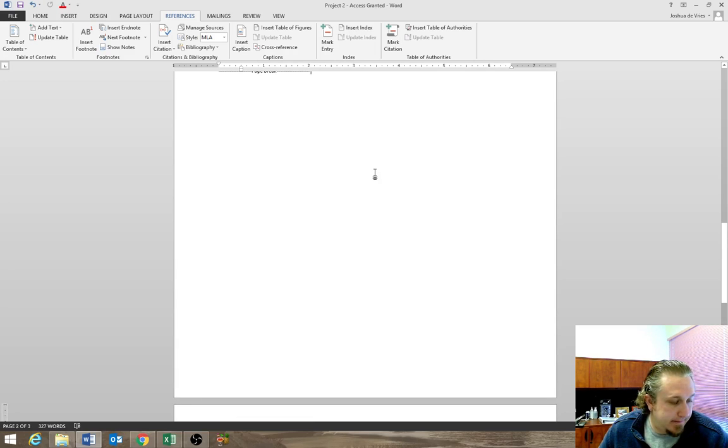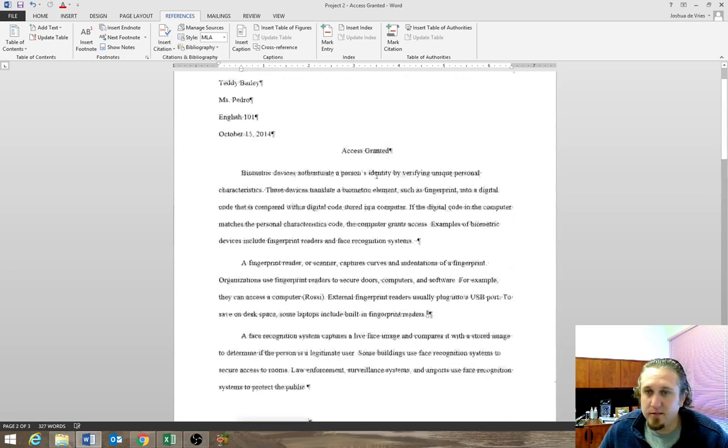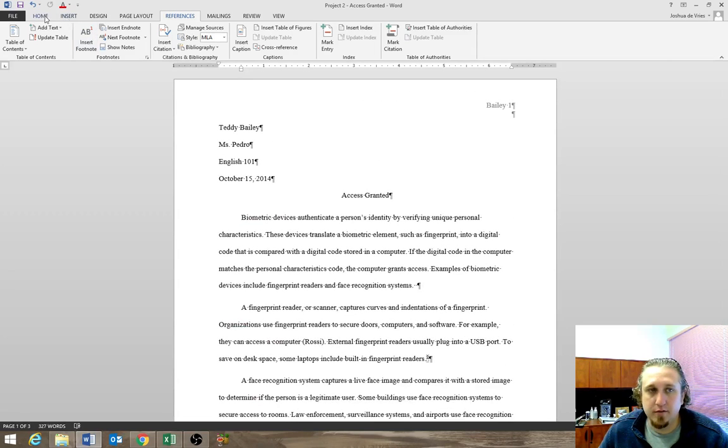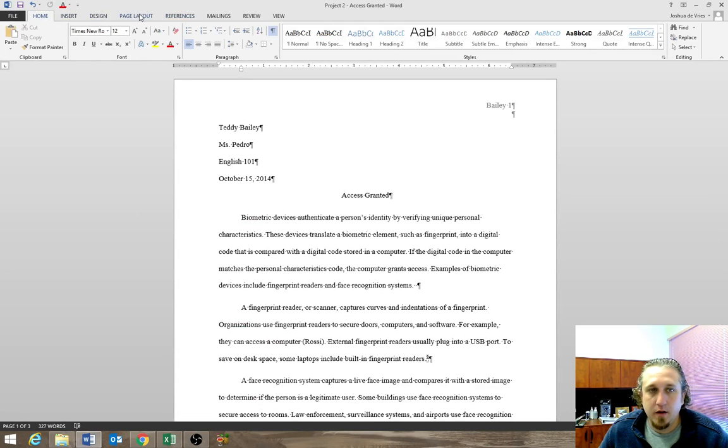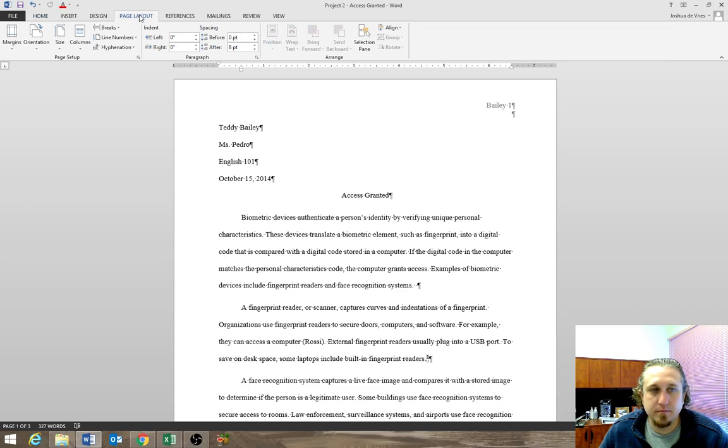Now, how to switch pages fast. Show you how to do this. Home, and then you can click Page Layout. There's a way to set up the navigation panes.